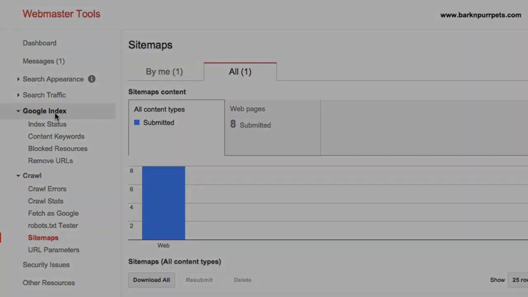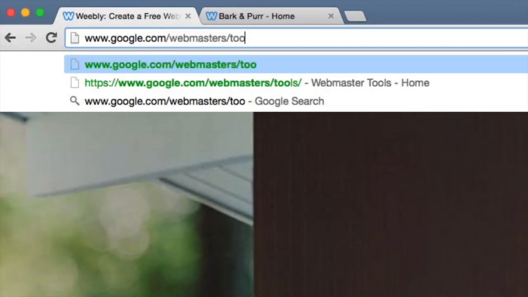How'd they do that? Verifying your site with Google Webmaster Tools gives you access to reports about your site's visibility and ensures that your site is indexed by Google on a faster, more regular basis. It isn't necessary, but it's a smart way to help your search ranking.